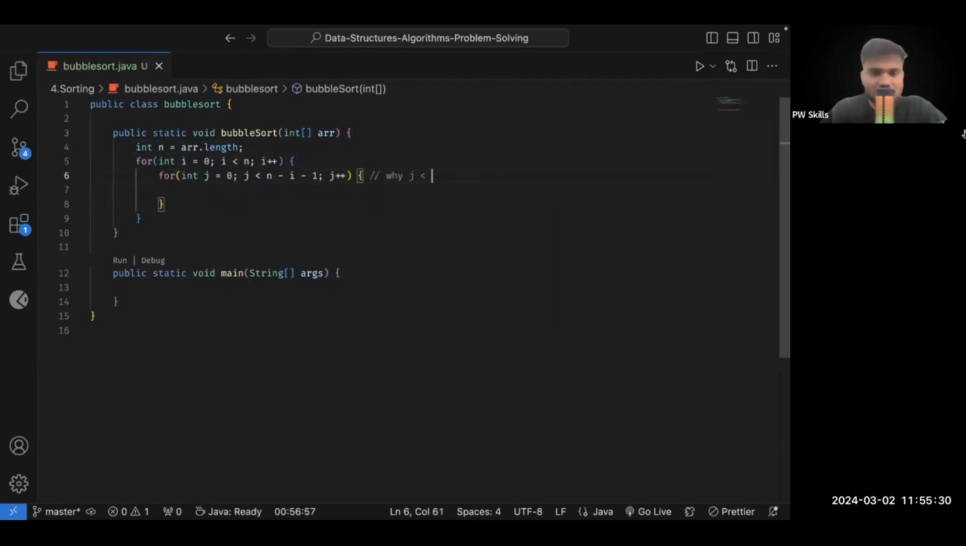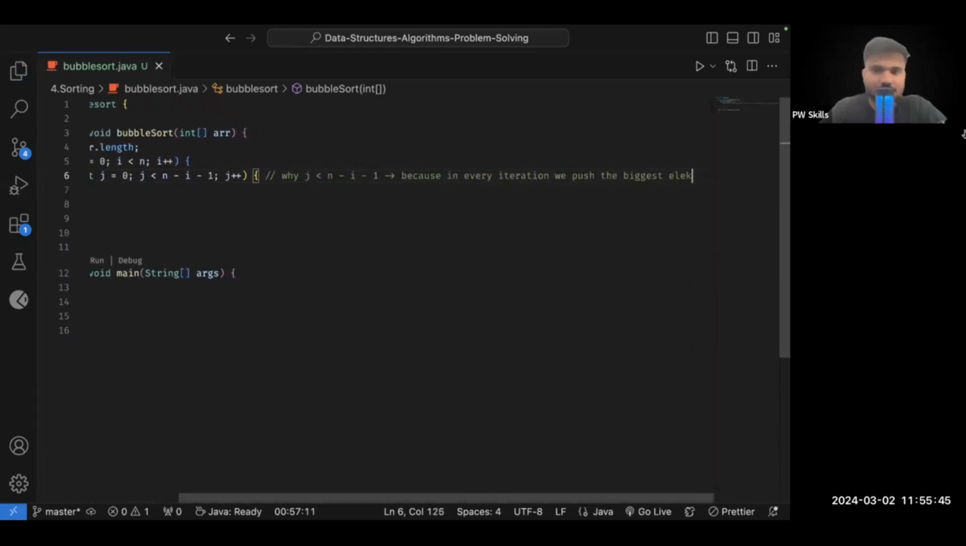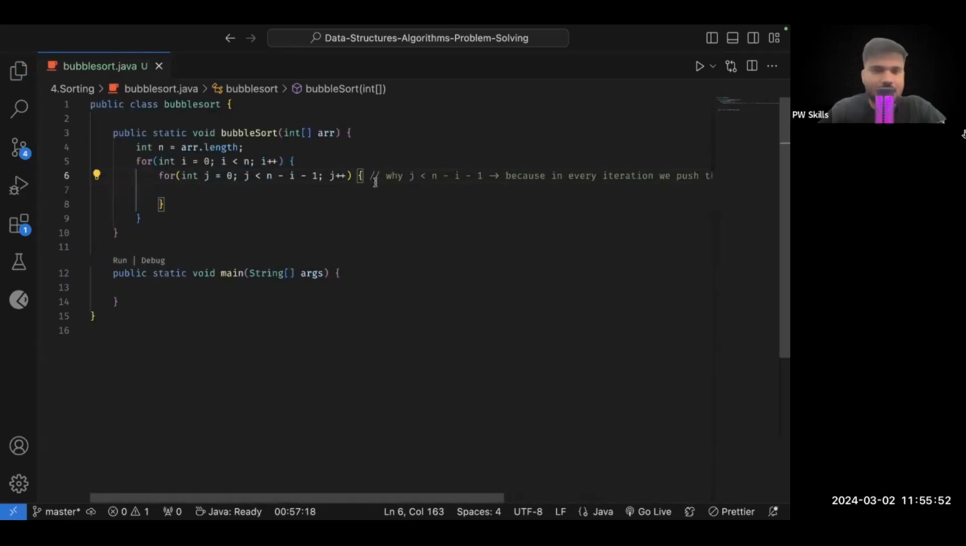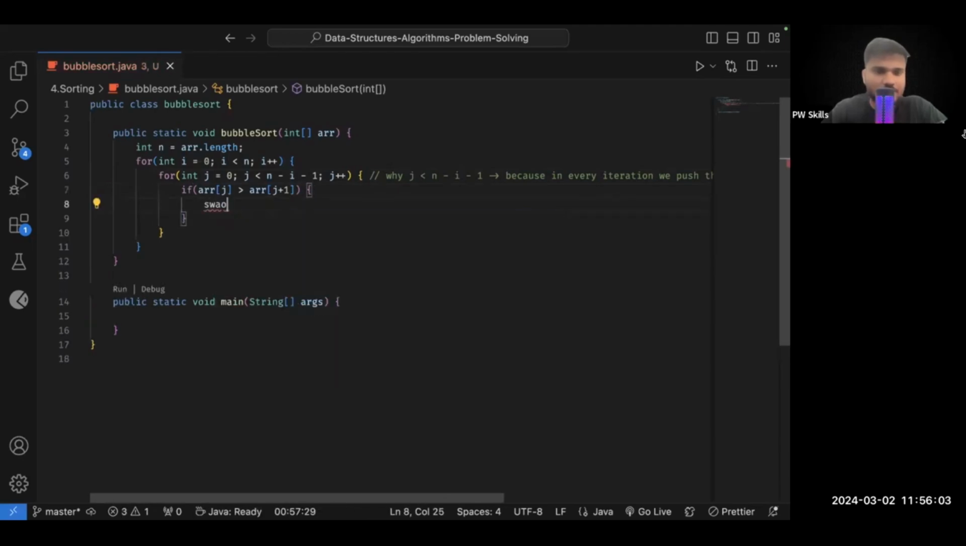Why j less than n minus i minus 1? Because in every iteration, we push the biggest element to the last. Biggest element at last, so no need to compare that. And then we check if arr at j is greater than arr at j plus 1, right?